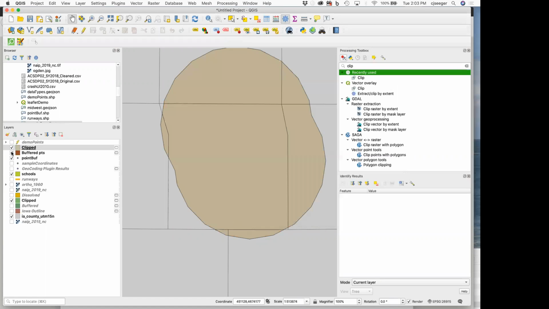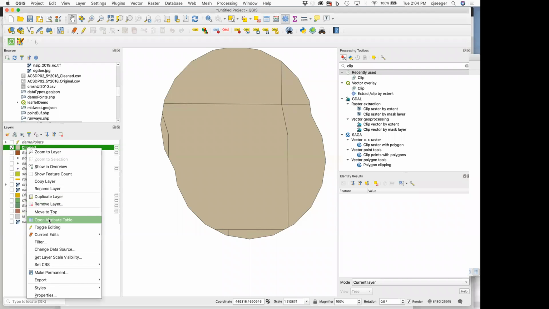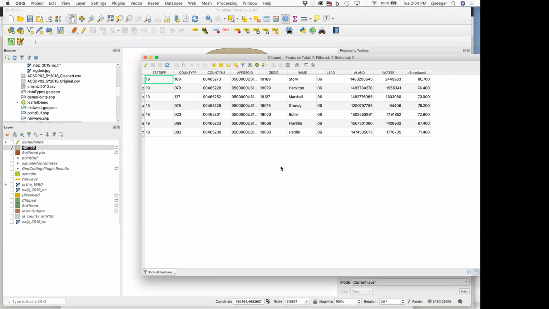Close this. Let me turn everything off so you can see what was left. And there's what's left. Okay, so I just took a cookie cutter into the state of Iowa. I have several polygons here, though. If I look at the clip output, there's polygons. Again, they're correct. The county names are correct. The areas are wrong, but the county names are correct.